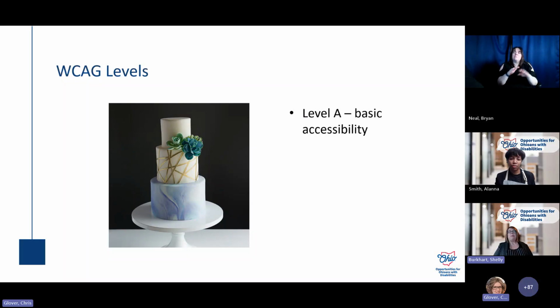The second level of compliance is double A. This is the intermediate level and provides strong accessibility. Most laws target double A as it's the most applicable across the board. You could think of it like this. Your customers want a tiered cake, and they won't accept anything less than 2 tiers.